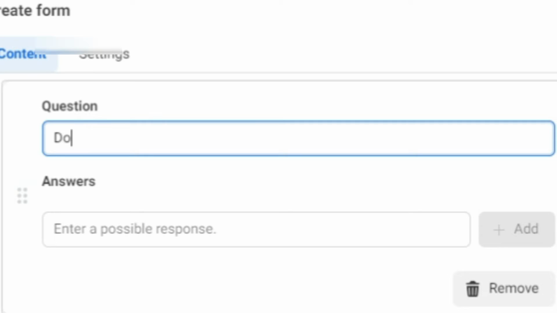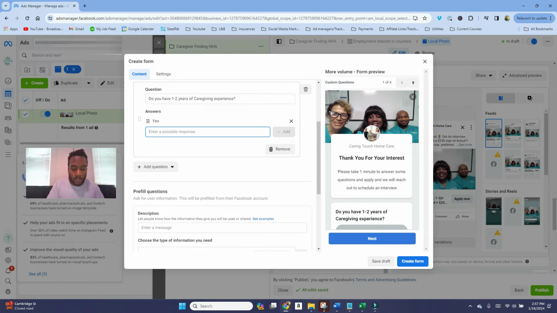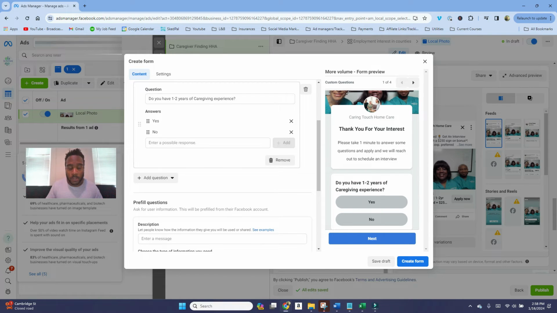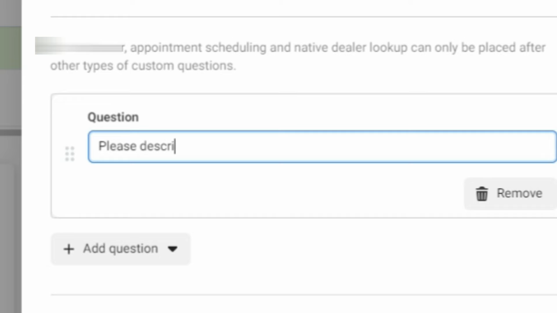You can say, do you have 1 to 2 years of caregiving experience? And then it's yes, and then it's no. If they say no, then we know that they're a disqualified lead, so we don't have to deal with them anymore. And then you can add a short answer. So you can say, please describe your experience. Then they can type in a little bit of something.